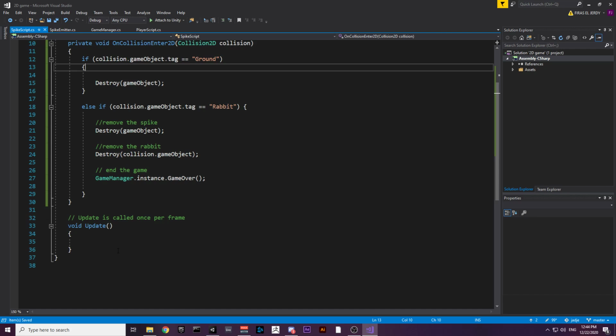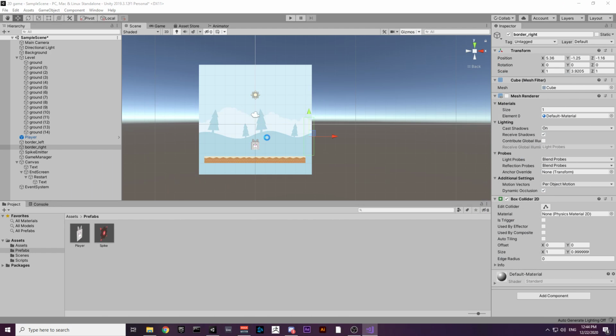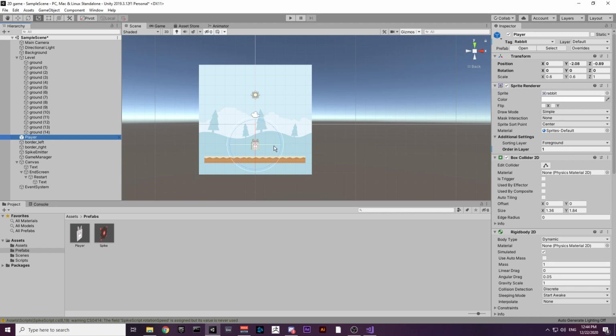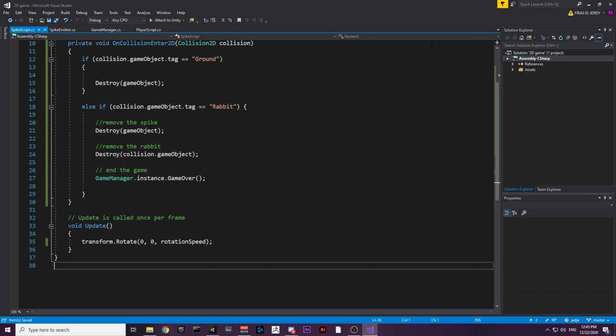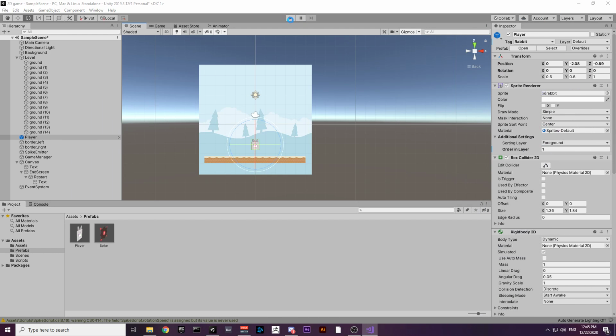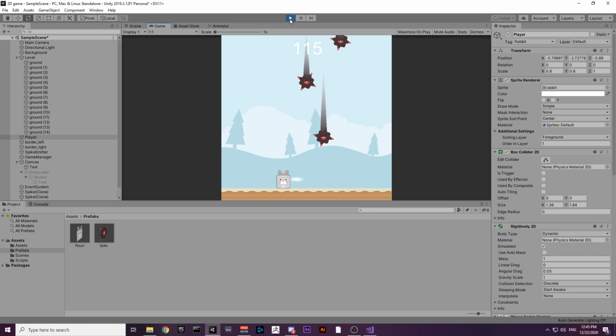And then here in the Update I can just say transform.rotate, and I can rotate. So how do I want to rotate? I'm rotating on the Z. Okay, great. So it's going to be 0 on the X, 0 on the Y, and rotation speed on the Z. So now they're going to rotate while the spikes are falling down. Okay, they rotate down. It looks better than whatever.